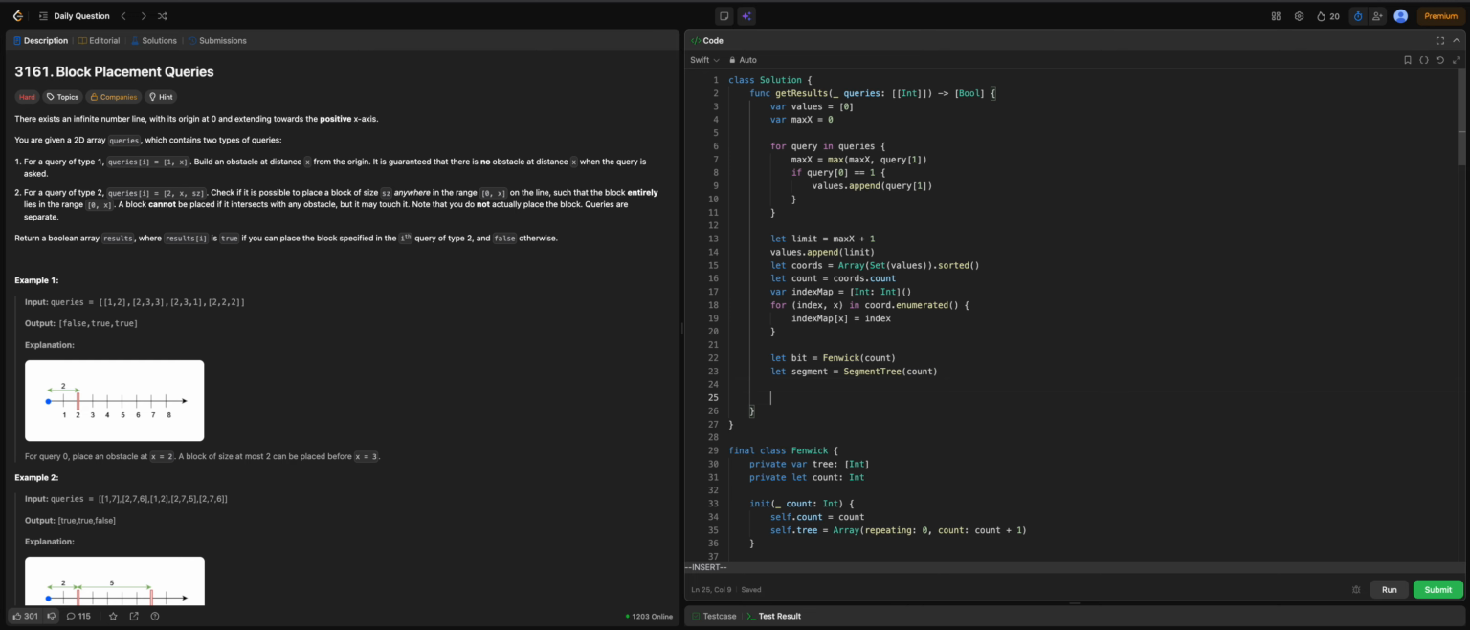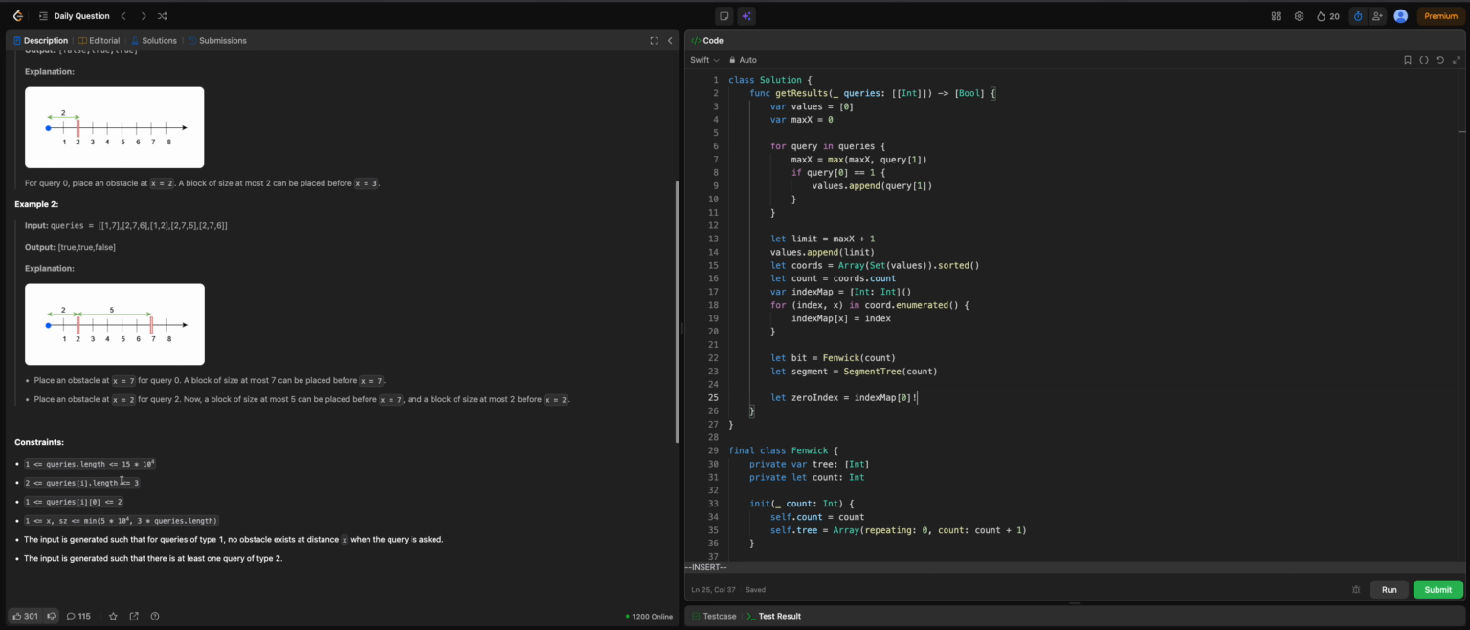Alright, we got the segment tree, we got the bits, and we can start with the zero index. Let's call it zero index, which is going to be the index map of 0. I believe the value will exist. Let me check the query. Okay, the query minimum is 1, so we can use force unwrapping in here. The same for the limit index, which is going to use the index map of limit, and we have to do the force unwrapping in here also.